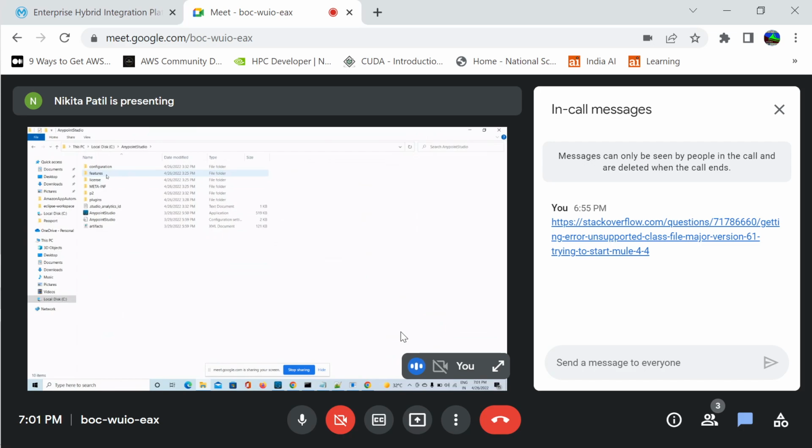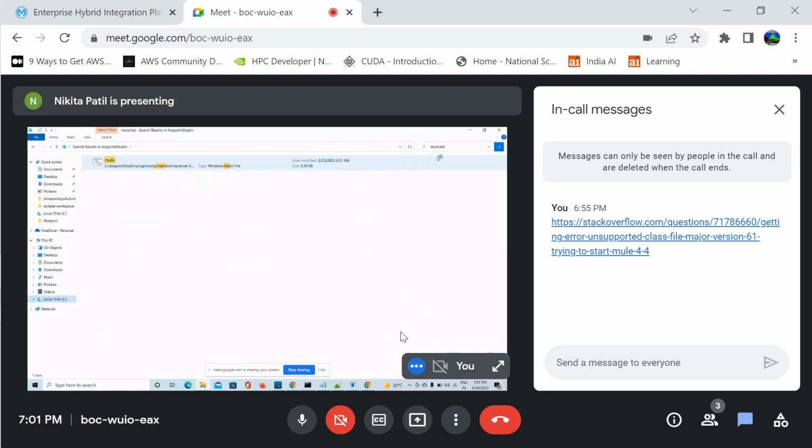It is there somewhere over here, mule.bat. So search in this. Just type in search, say mule.bat, and now it will search only this folder. You found it, no? Okay. So right click.